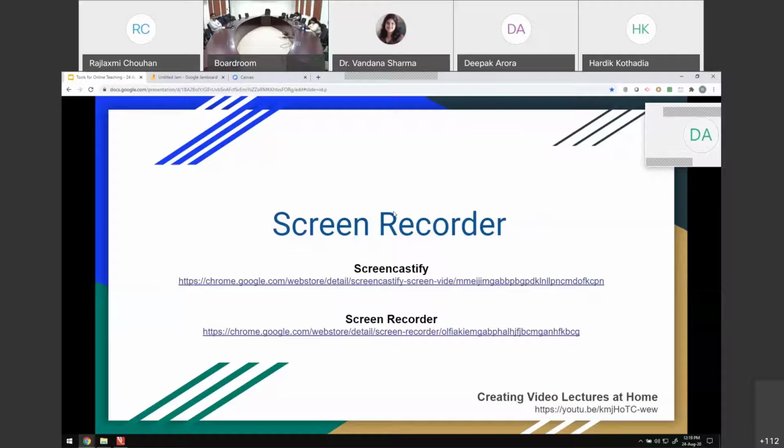So I'm starting with screen recorder, and like Vandana was saying, in a synchronous session students will be able to see everything, but what we plan is to provide a flexible learning environment, so each student can learn at their own pace, which is why it is important that all lectures are also recorded.